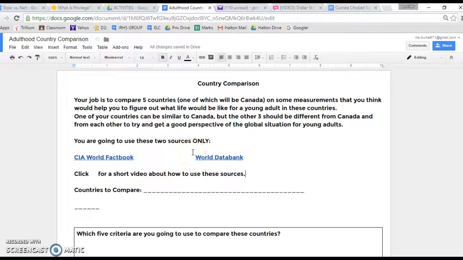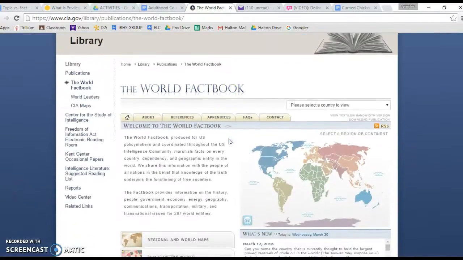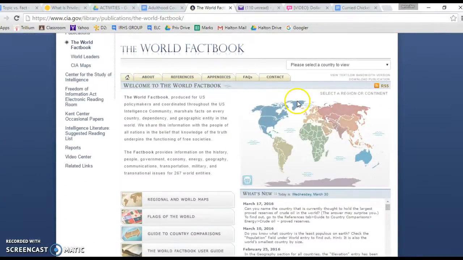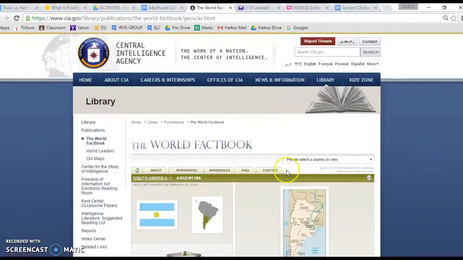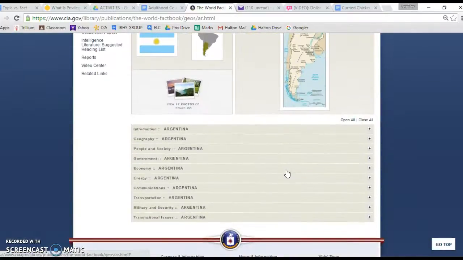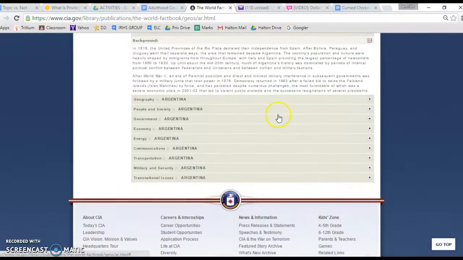Okay, so I'm going to show you how to use these two sources that you're using for this learning activity. The first is something called the CIA Factbook. When you go in here, you'll see that you can choose a country to view up here. So if you select Argentina, for example, you get a whole bunch of menus that can then be expanded to show you all kinds of information.